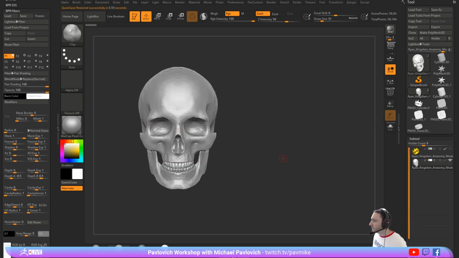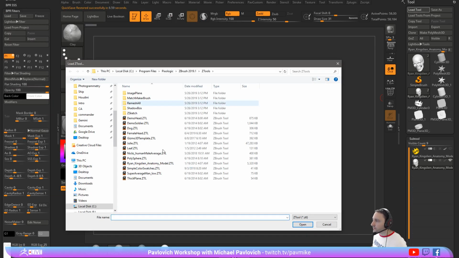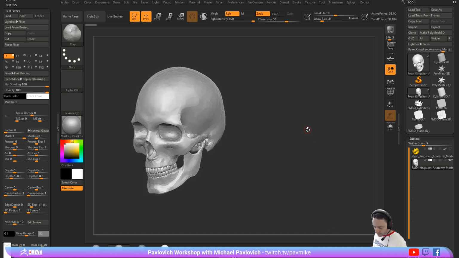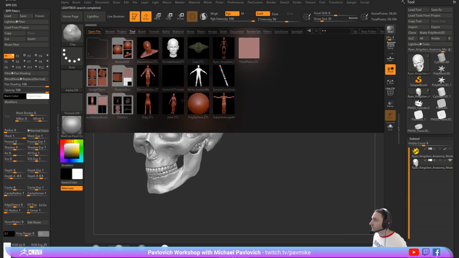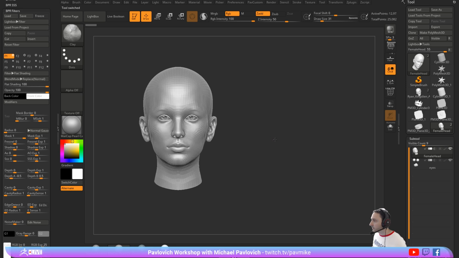And again, I don't know what exactly is going on with my computer, but something. Maybe I need to do a Windows update. And then now we have a female head in our tools folder. In fact, we can hit the comma key now, go to our tools, and then here's the female head. So now I can load a female head ZTool in there without ruining anything.